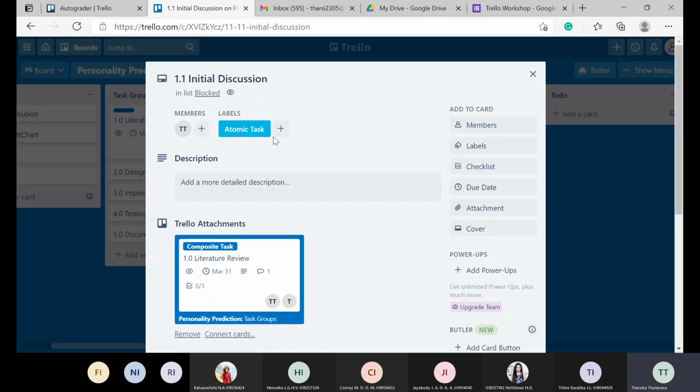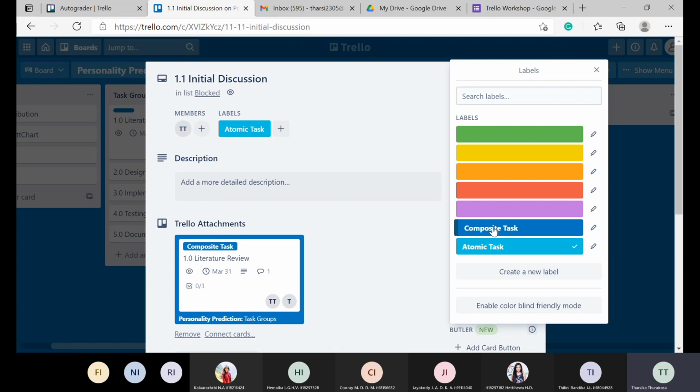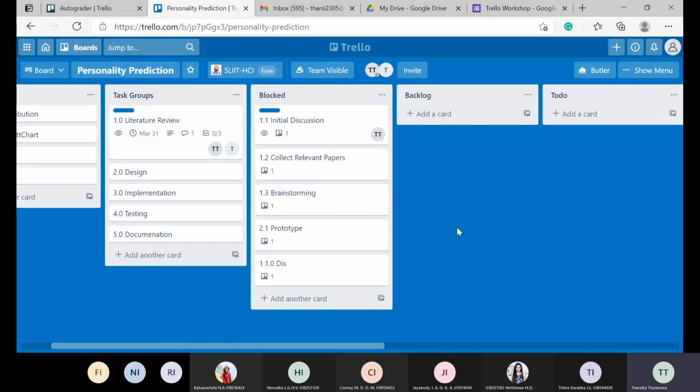So now 1.1 has the atomic task. It should now be changed to a composite task because 1.1 has a subtask also. So we need to make this a composite task now. Okay. So we have to remove this atomic task. So this is how you can modify. Whenever you need to add the cards or modify anything, that can be done. So is it clear or do I need to repeat anything? Subtask, atomic task, composite task to create the subtask, is it clear or do I need to repeat?